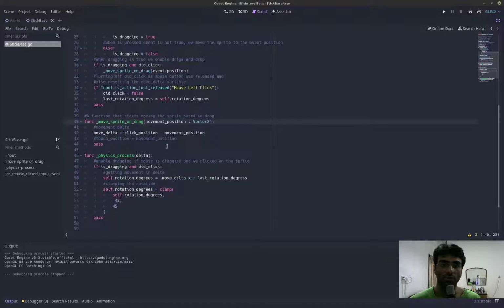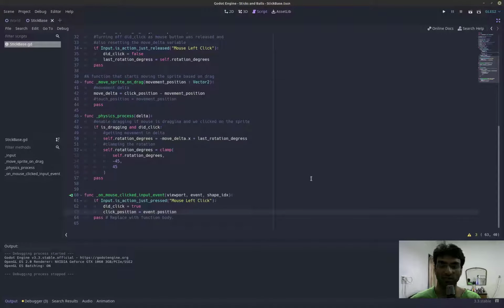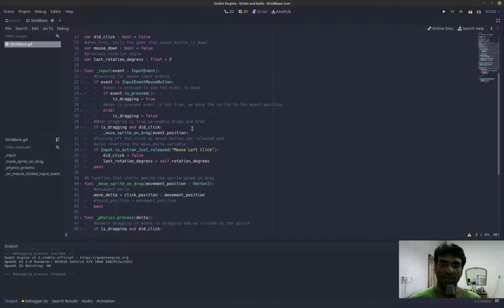So if you go over here, you'll see that move delta will be equal to click position minus movement position. Movement position is the name of the argument, and the argument is going to be subtracted from click position. Here we are setting click position. If you're clicking over here, that is the click position, and then the movement position, which is the argument, we're passing over here in event.position.